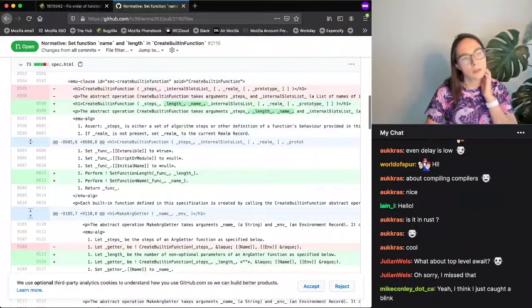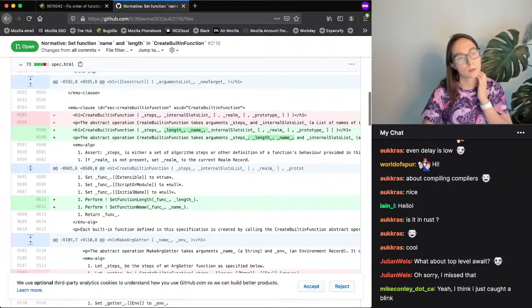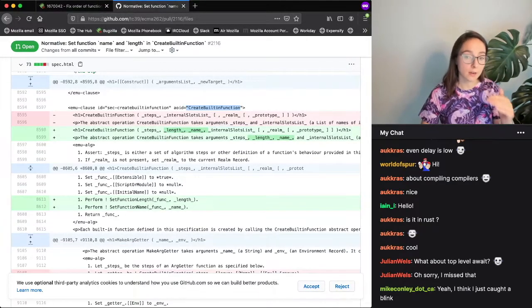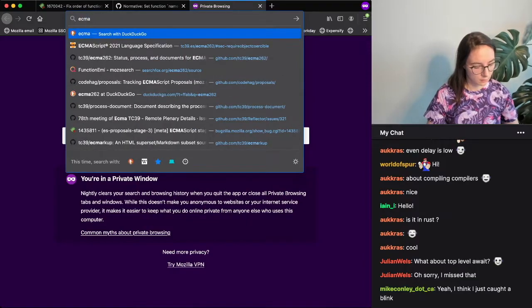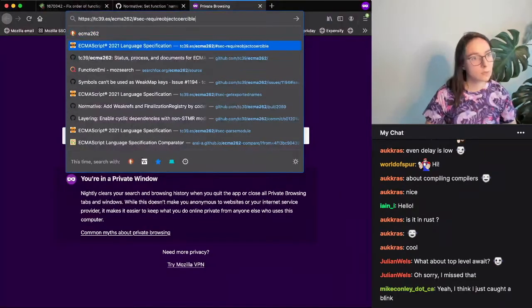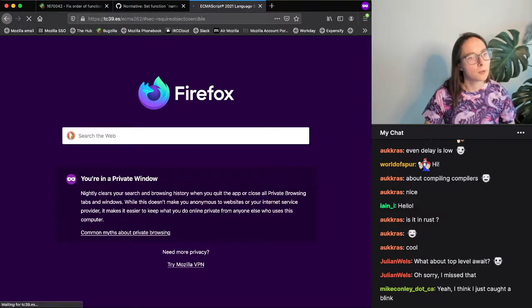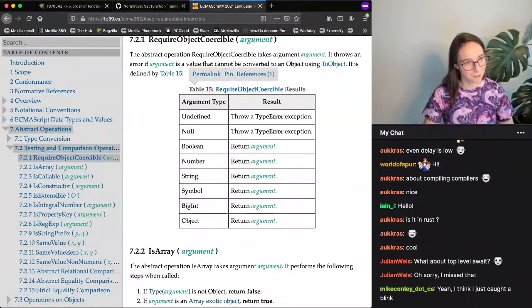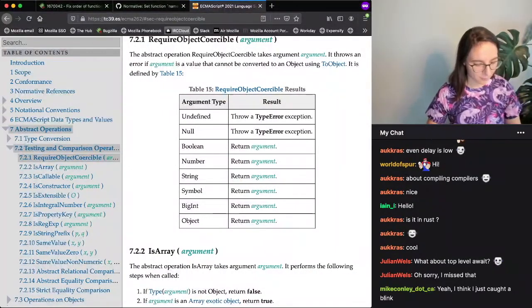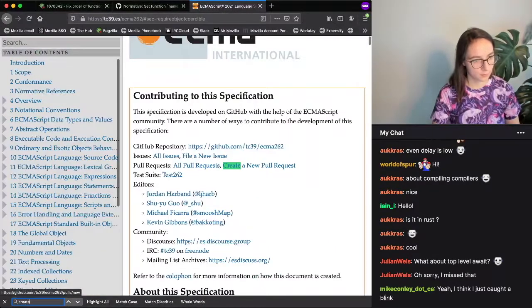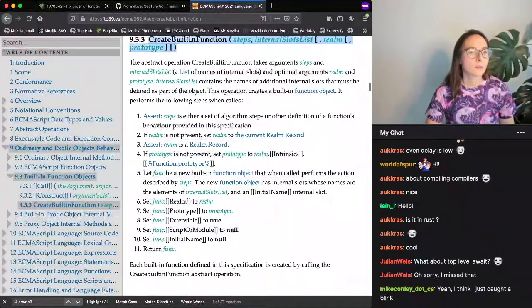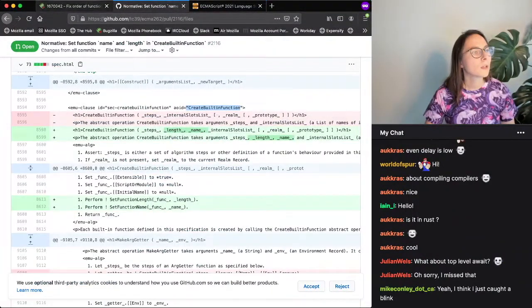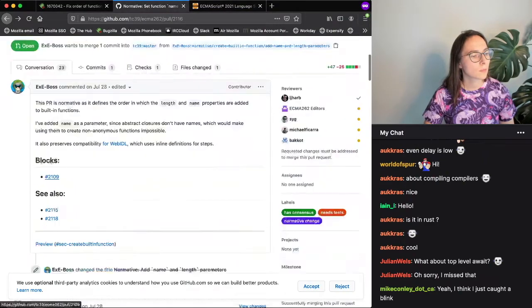So here's the change to the definition of create built-in function. You can really think of these parts of the specification kind of like function definitions. Let's even take a look at that. ECMA-262. This is my favorite part of the specification, the create and require object coercible bit. But what we're looking at now is create built-in. And I can just go to the definition here. So we've got this definition, and we can even get the nice rendered version.